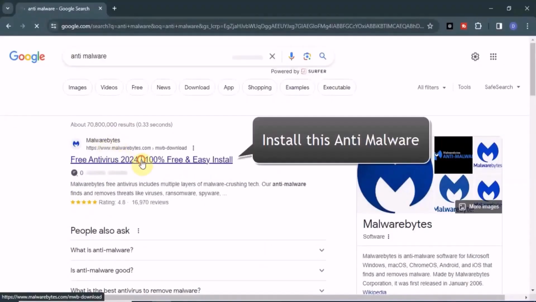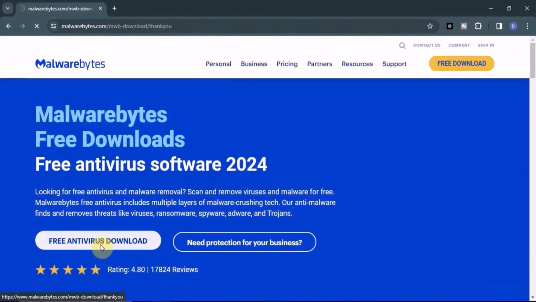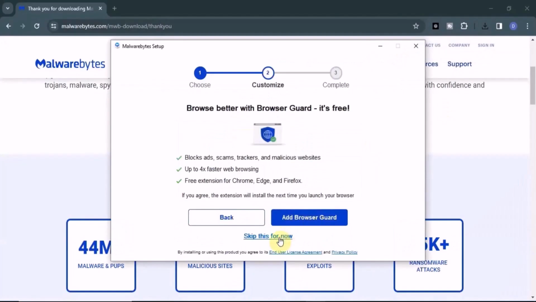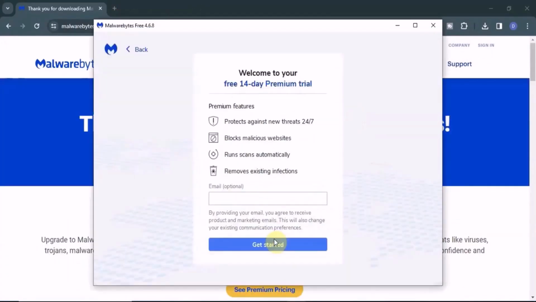The third step involves scanning your PC for malware. Download the anti-malware program using the link provided in the description. Once installed, run the program, scan your PC, and quarantine any malware it detects. After completing the scan, restart your PC.